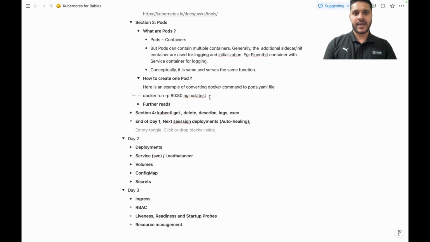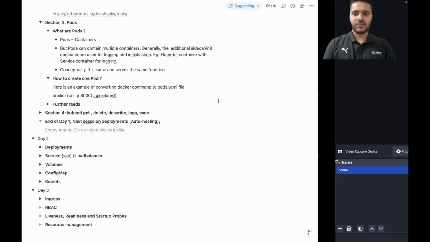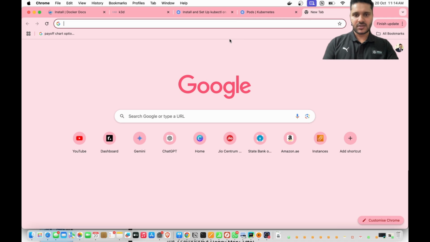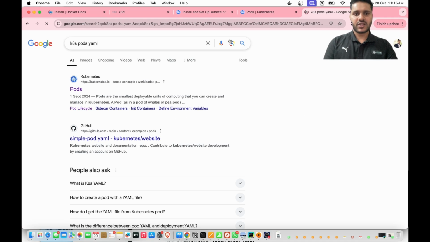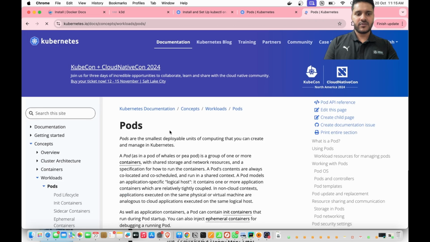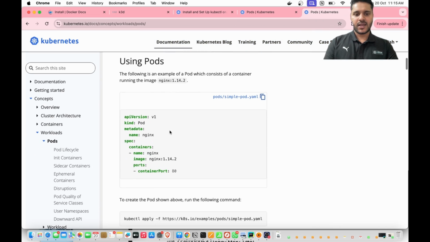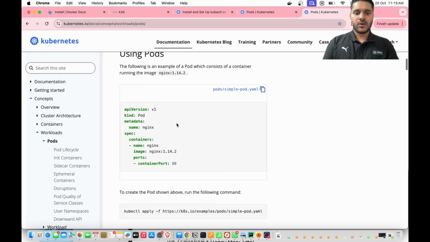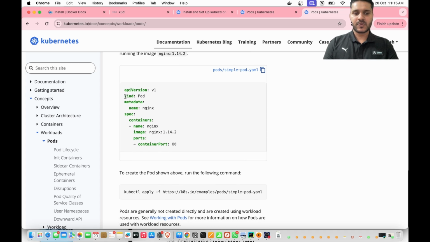Unlike Docker commands, you are not supposed to memorize the template of a Kubernetes file. If you memorize it, you are bound to make mistakes. What you are supposed to do is search for the K8s pods.yaml file, and it gives you the base template, and you make modifications on the base template instead of memorizing it yourself and making mistakes. When you're copying, all you need to look for are the specific sections of the template file, like the kind, what is the container name, what is the image that we are going to provide.